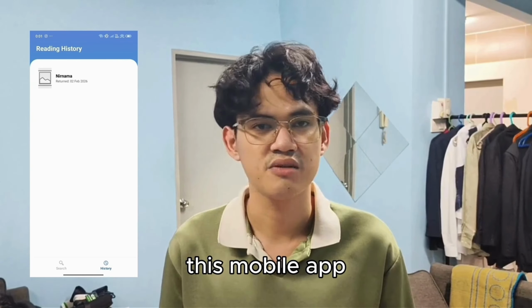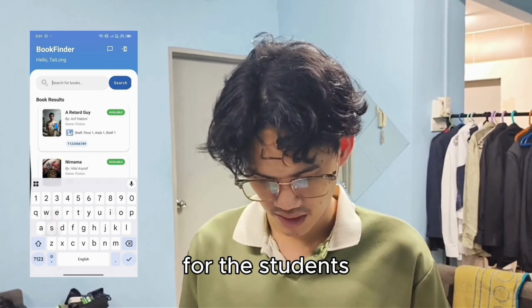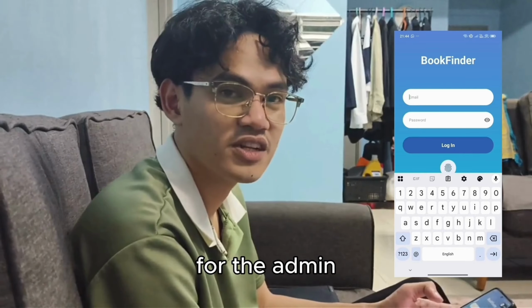This mobile app also has a feature for students, which is to send feedback to the admin. Here you go for the student part. Alright, next for the admin part.